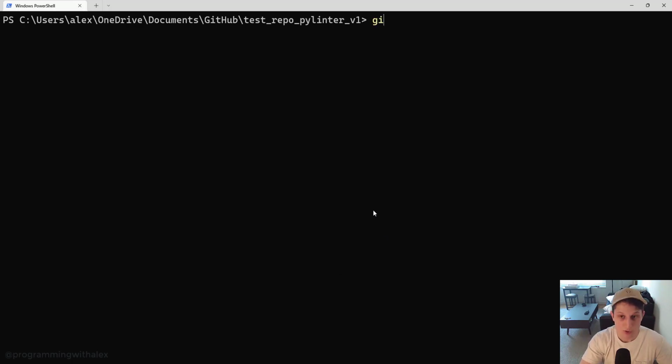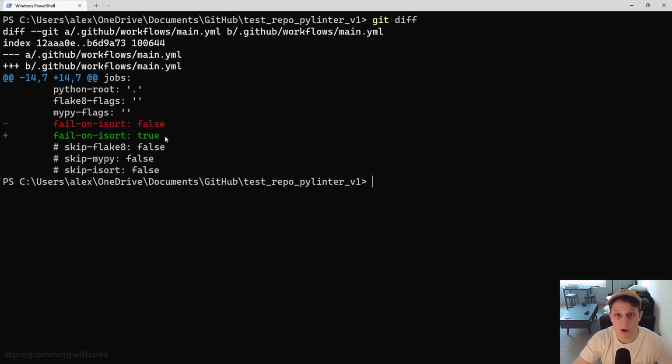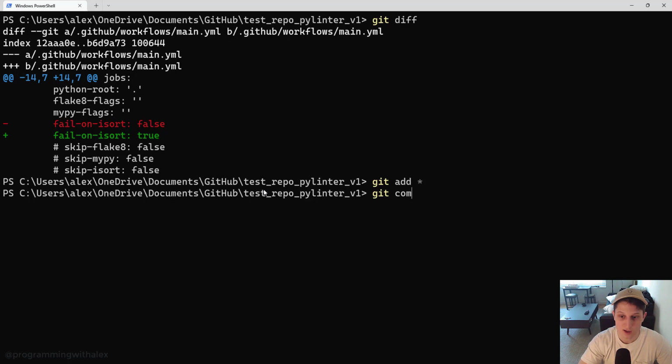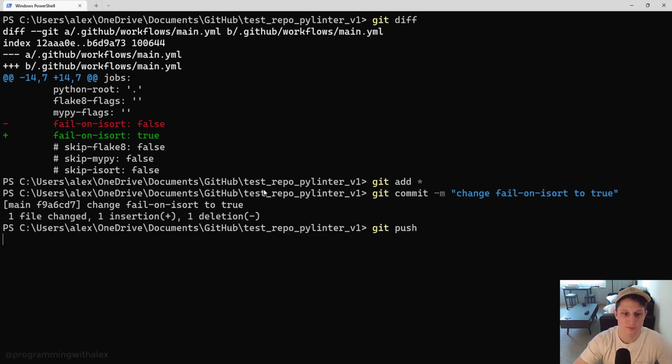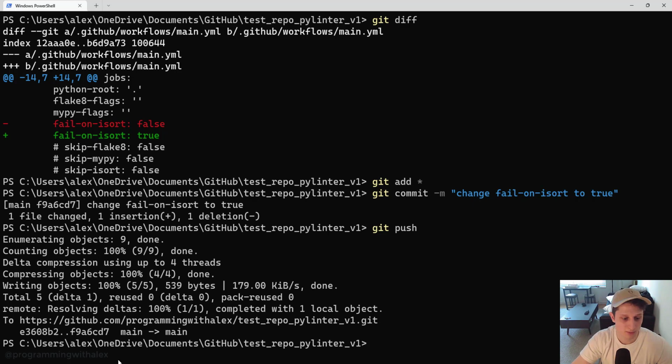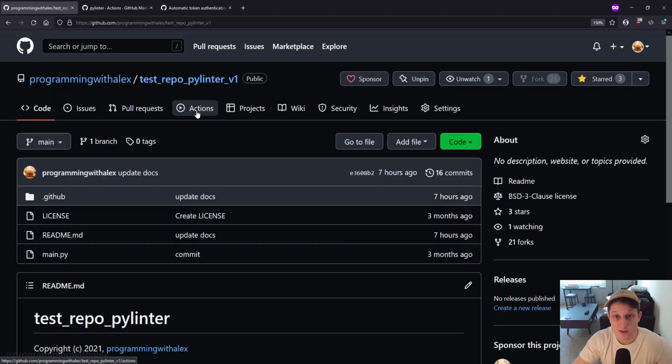How do we do that? We're in the repo. You can do a simple git diff. We see we changed this one part. We can do git add star, git commit dash m, change fail on isort to true, and then git push. All right, let's go back to the repo on GitHub. Let's go to the actions tab up at the top.